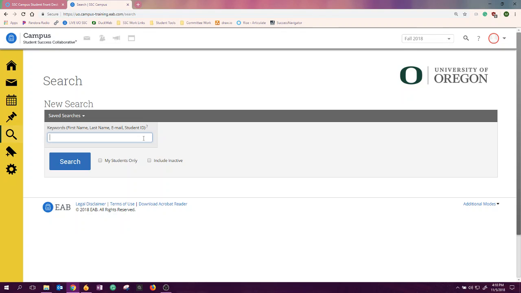So if your supervisor or someone else in the office gives you a whole list of 95 numbers, you can copy and paste that. You don't have to include commas, just need spaces in between the 95 numbers. And you can then search for all of those folks and do something like add a batch note or make a group appointment. And I'll show you how to do that now.